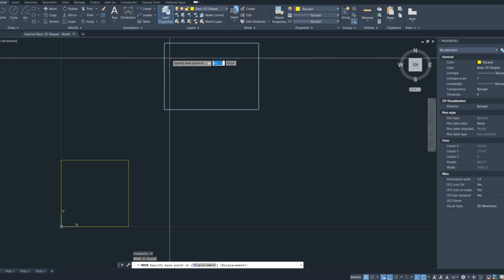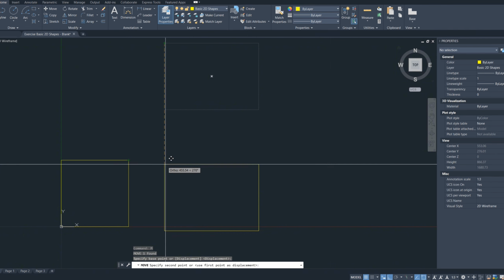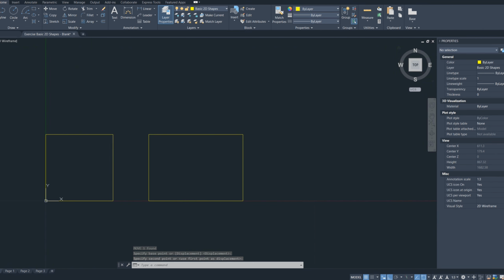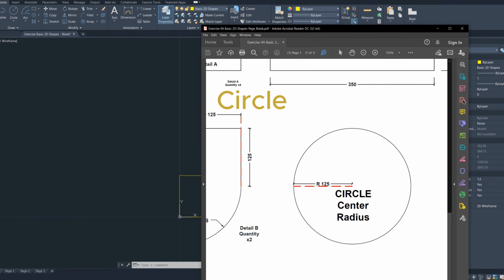I'm just going to move my rectangle down below just so it's in line. The next shape we are going to be working on is a circle. As you can see, it's got a radius of 125.